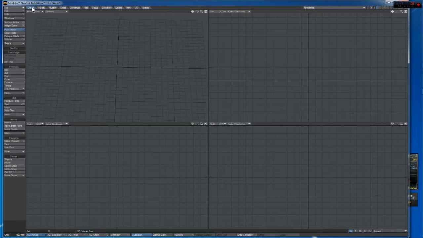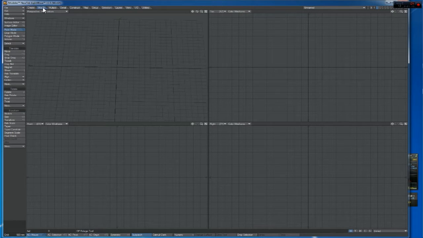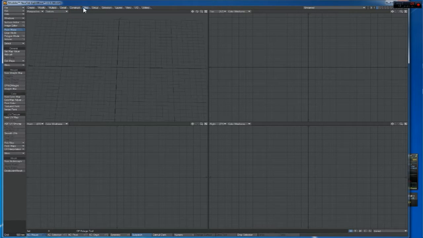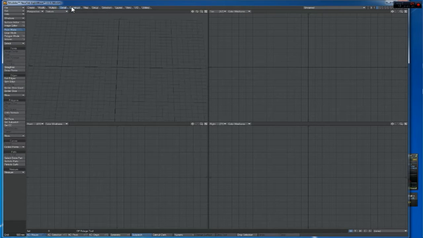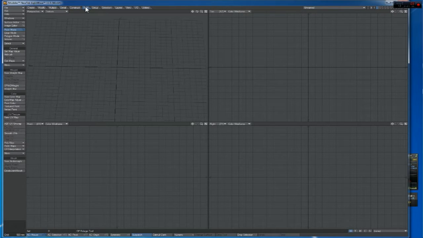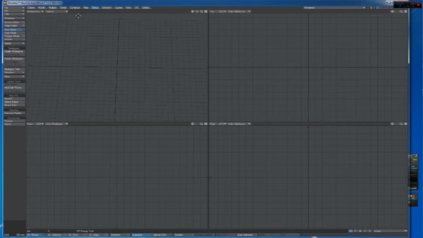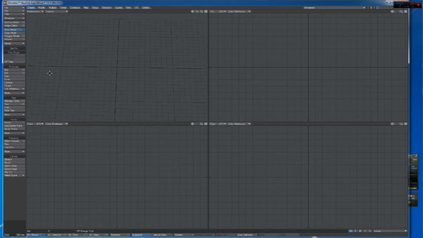For this session, we'll be sticking to create. Later on, we'll be taking a look at modify. Then after that, we'll take a look at multiply, and detail, construction, and map are not quite as important. Construction is useful, and map will become useful later on. Setup will become useful much later on, but we won't have to worry about that until that time comes.